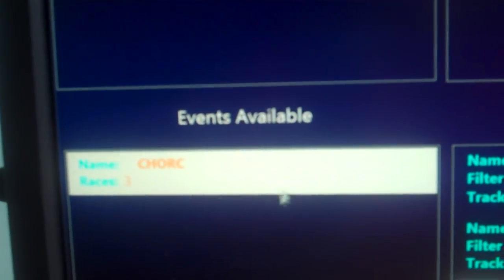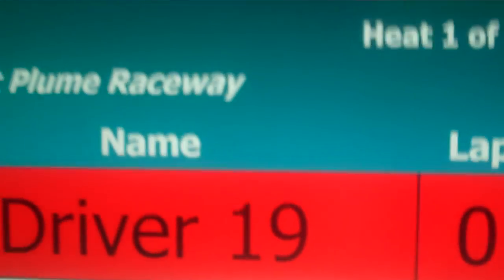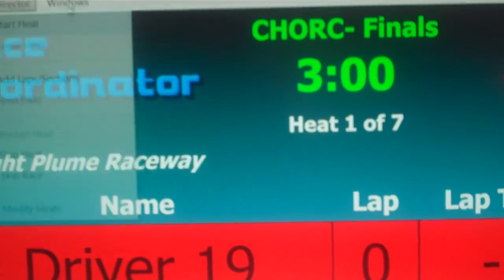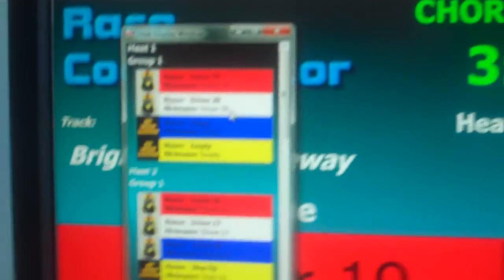Normally you would select the Cork race here, the Cork event. I'm going to run the Cork final directly here, and I'm just going to say race, and that's going to bring us to the race screen. I'm just going to pause the race real quick. Don't want it to start on me. So real quick, what I want to show you just to verify is the heat view. So you can see it's the step-up race.